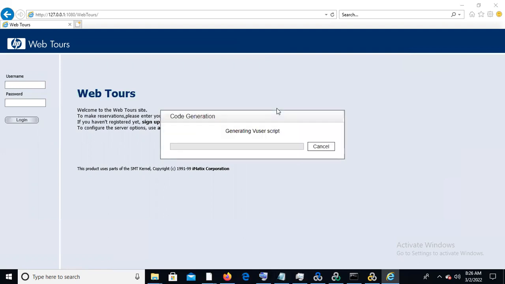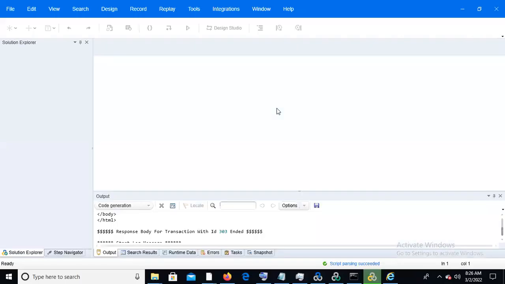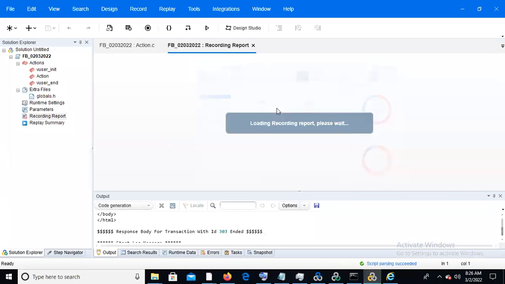So once you stop the recording button, the code will be generated automatically. No need to write anything. Everyone able to see, it is generating the user script. So the script will be generated automatically, no need to write manually. It will be loading the code.